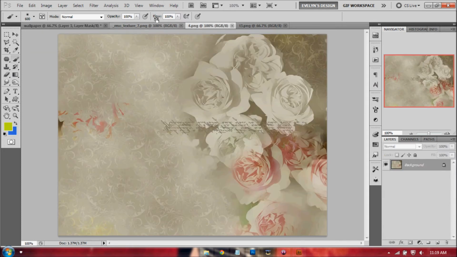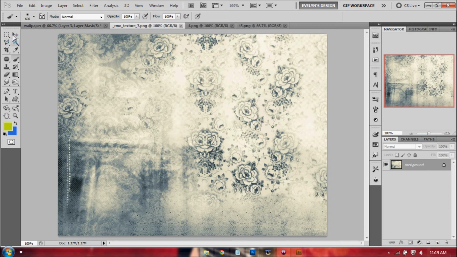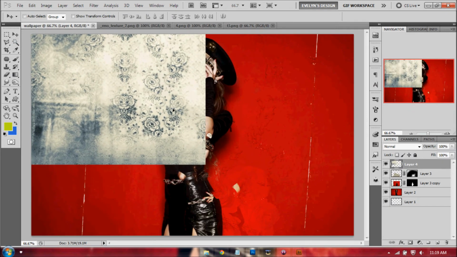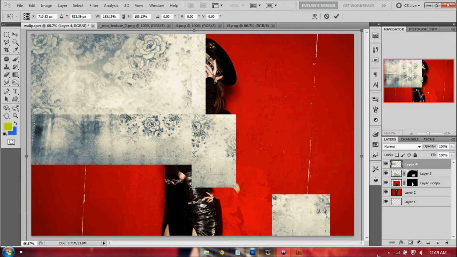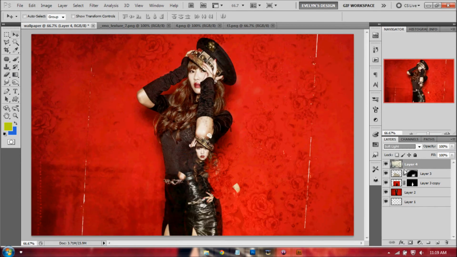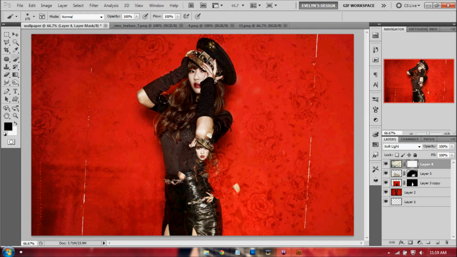Then we're going to use this other flowery texture one, and we're going to use our move tool, drag it over. We're going to stretch it out to fit the whole image, like so. And we're going to set that to soft light, and I'm just going to add a layer mask as well. Grab a round brush tool, and you just want to delete where it kind of colors over Hyorin, like so, because we don't want it to be fully over her.